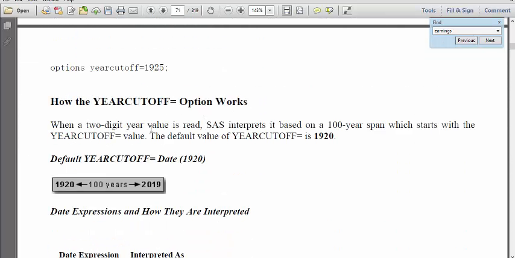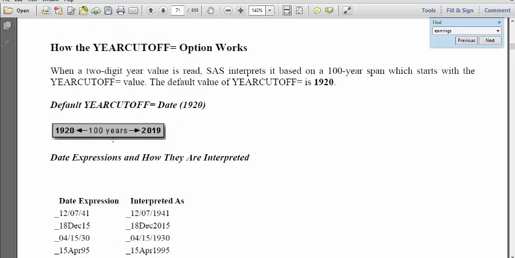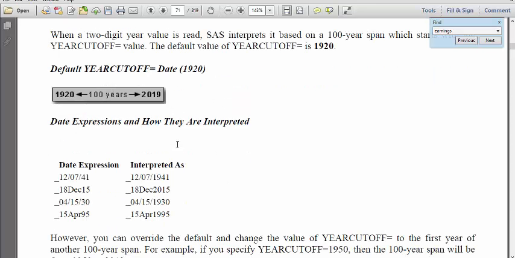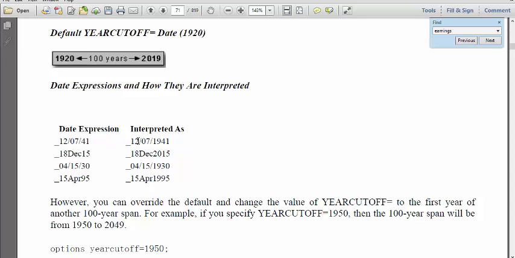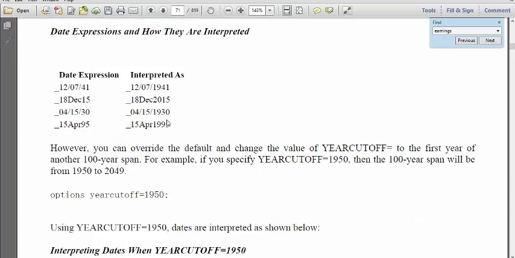How does the year cutoff option work? When a 2-digit year is read, SAS interprets it based on a 100-year span with the year cutoff value as the start. The default year cutoff is 1920. So it would be 1920 to 2019. So 12/7/45 is interpreted as 12/7/1945. So this will take care of the 2-digit year things.